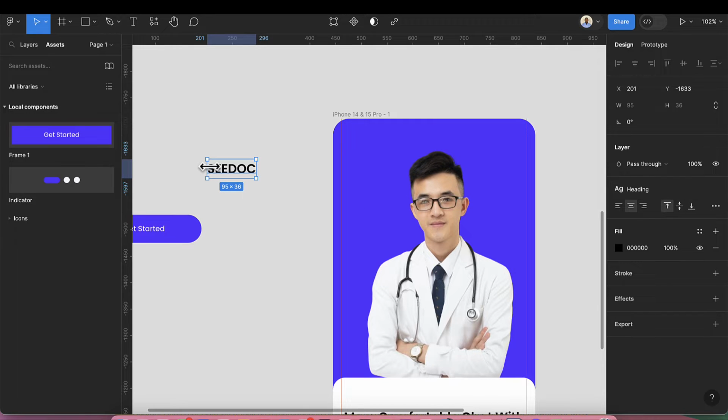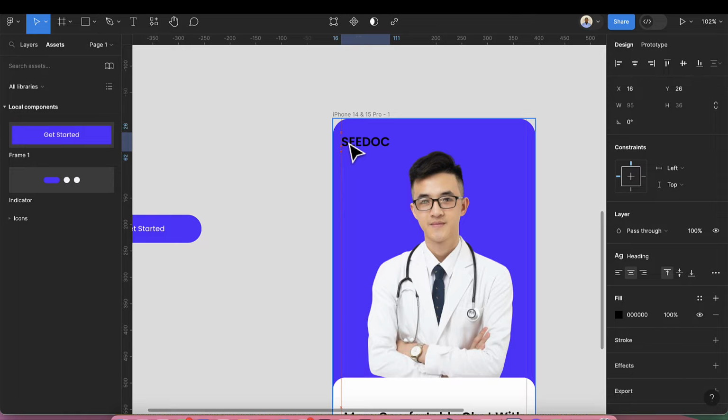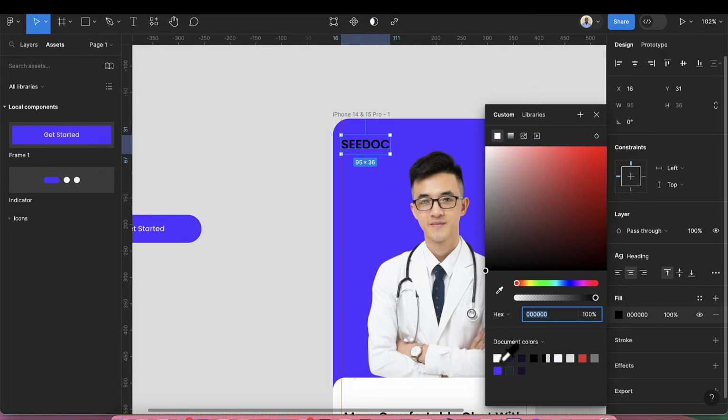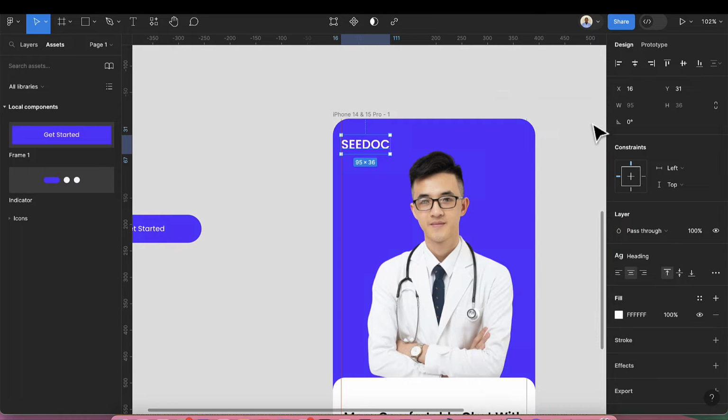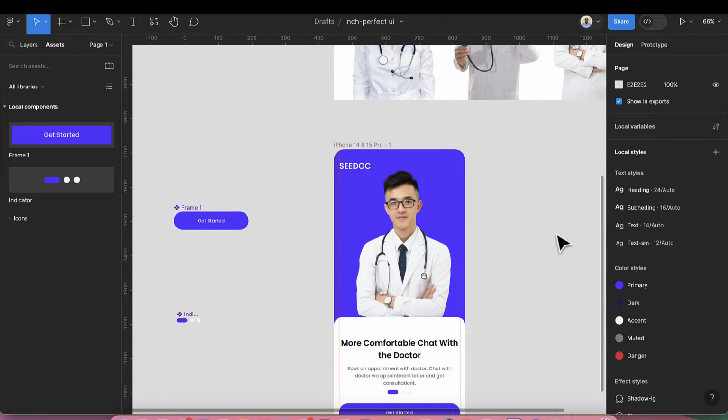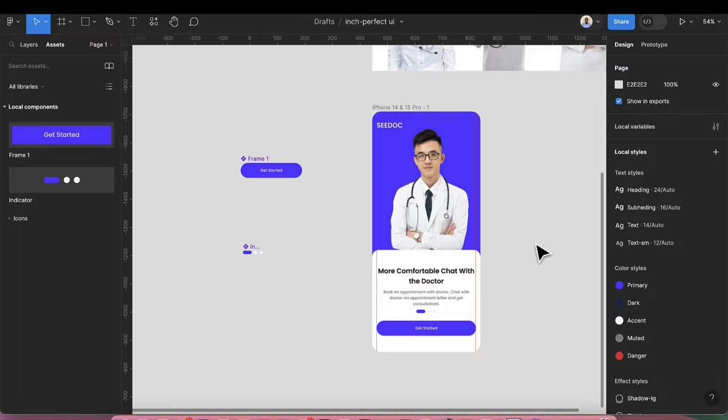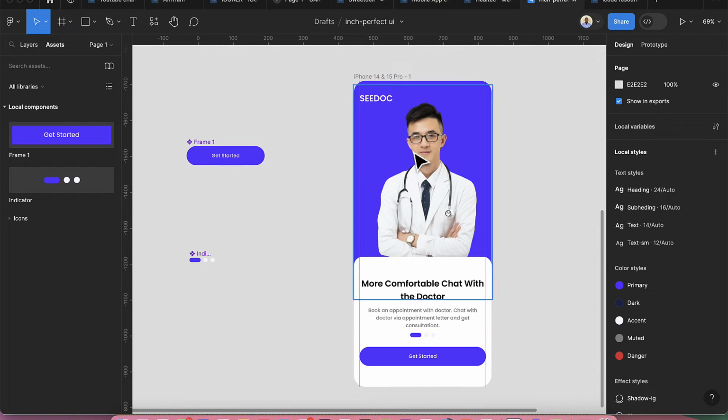Okay, we have the heading here. So I'm going to drag that here and then bring this here. So I'm going to change the color to white. So after adding this now, we now have the first screen. Before we move to other screen, let's add some little design to this.